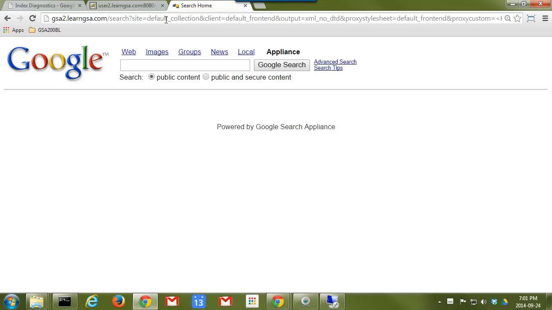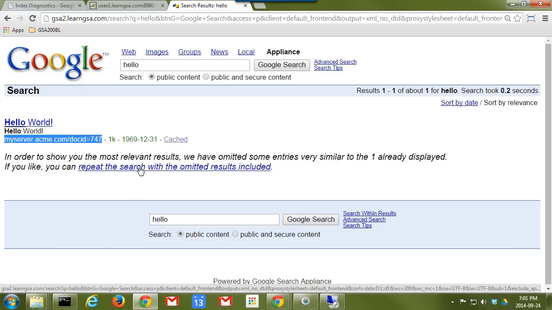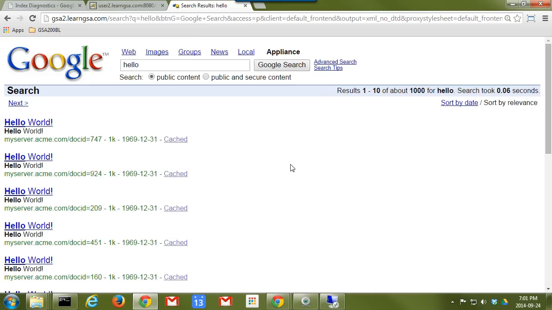Now I'm ready to run a search. These documents are public because we don't have any security involved. So I'll simply search for the word hello. And of course, I find one document and the rest are hidden because they're very, very similar in URL pattern and content. So if I click through my filter, I can see all of these different documents.